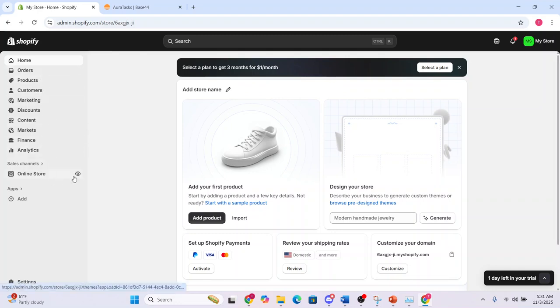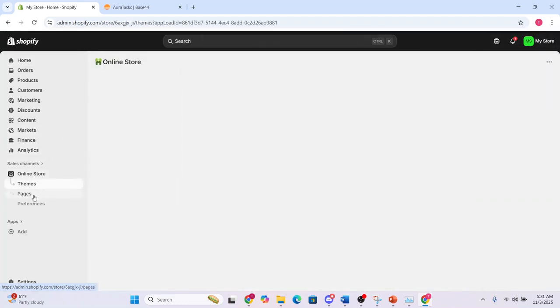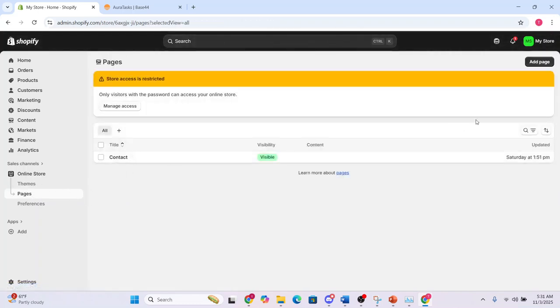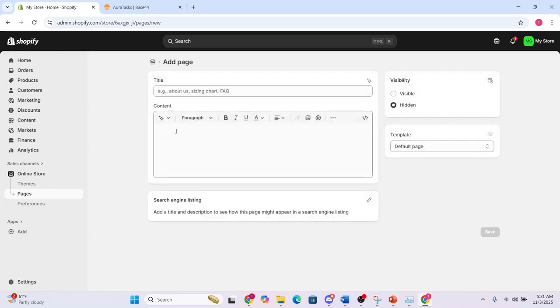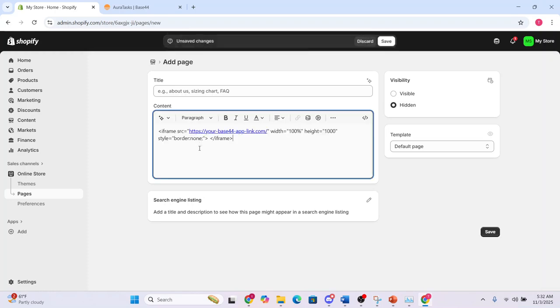You log in to your admin section. Here you'll see your online store. Okay, click on that. Click here on pages, and I want you to add a page. Okay, and in the content, what I want you to do is go ahead and use HTML and put this in right there. Okay, exactly as you see right here.